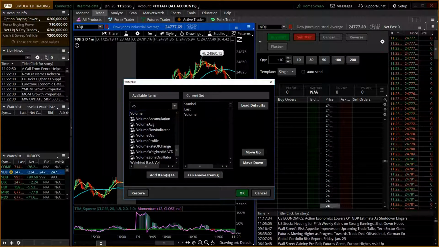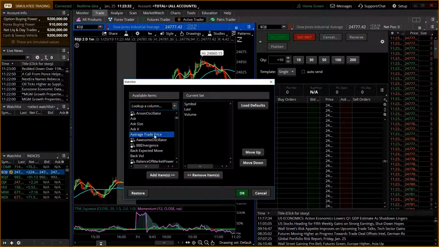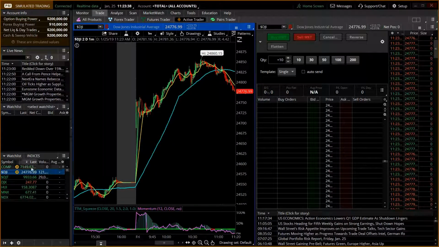Let's say I don't want net change, I want something else. Get rid of this. Let's see, we'll do average trades and hit OK. And what you're going to see, all these up here are going to change. It'll become whatever you want it to become. And you can make it as big or small as you want. Change things around, move it around. I'm having trouble with my mouse right now.